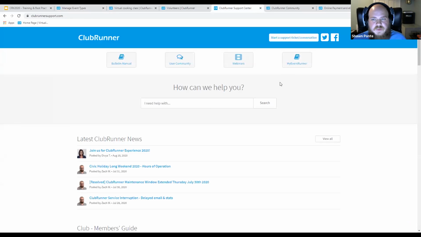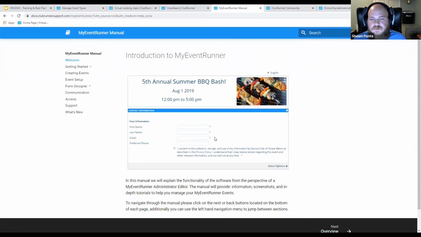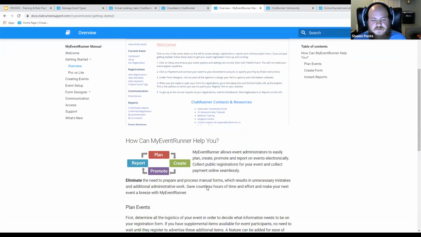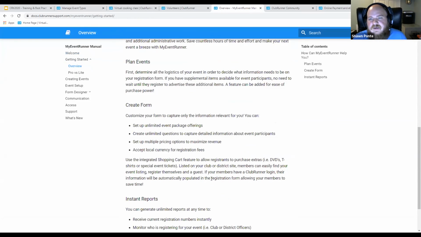And actually, let me show you. If you go to clubrunnersupport.com, at the very top here on the right, we have My Event Runner. So this is our online manual. If you are interested in playing around with My Event Runner, or if you want to see the capabilities, you can definitely have a look here, and it'll go through all of the different features of the system. But yes, My Event Runner is for the larger scale, more complex events, whereas Event Planner is just a flat registration fee per member.